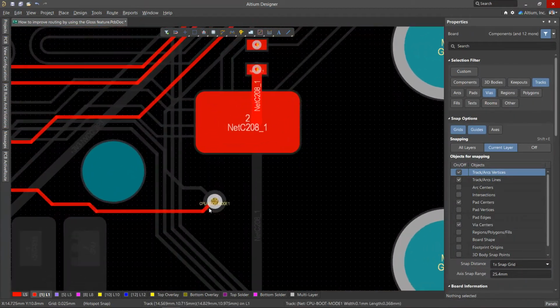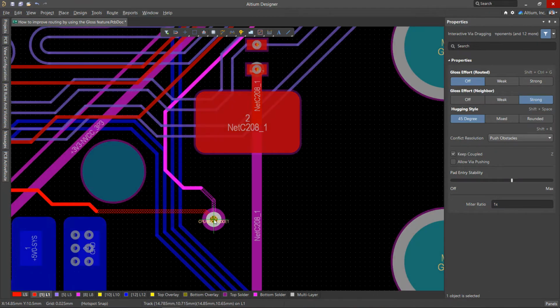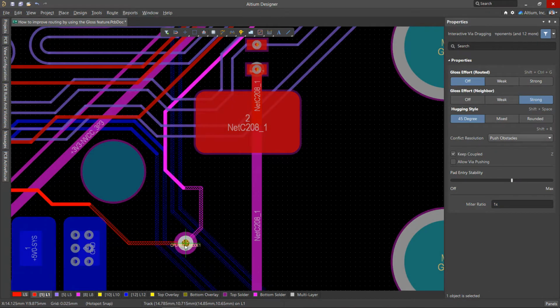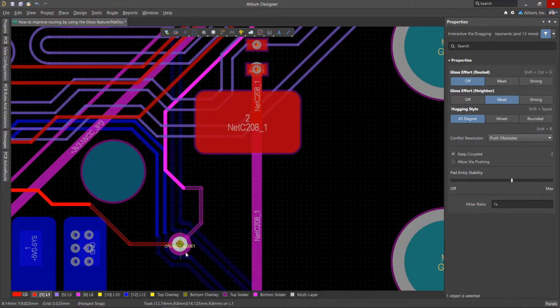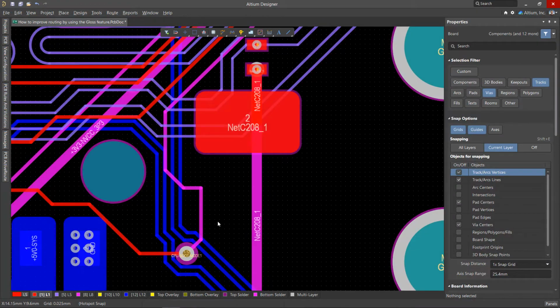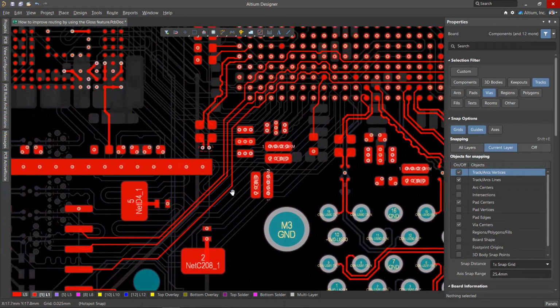Moving vias can also help smooth out conflicts. In the later stages of working with the layout, or when working with important circuit traces or tracks that should remain in place, it might be helpful to set glossing to weak. Altium Designer has a separate tool to optimize connections already routed.